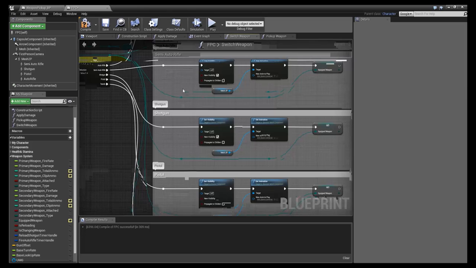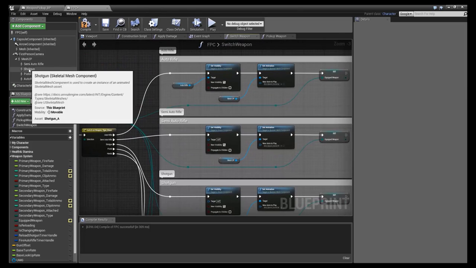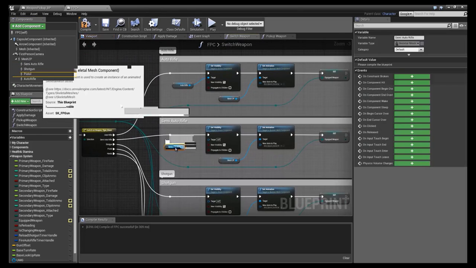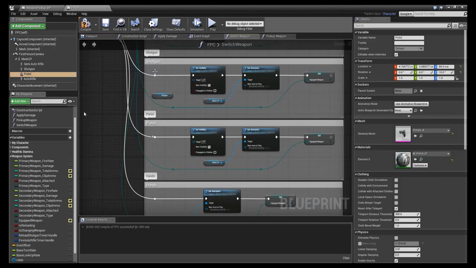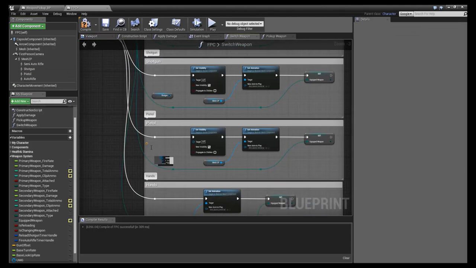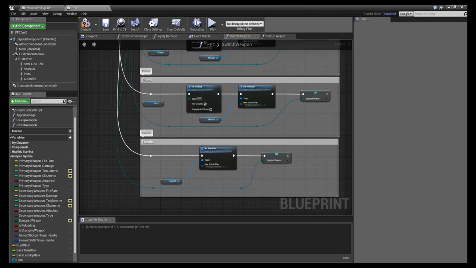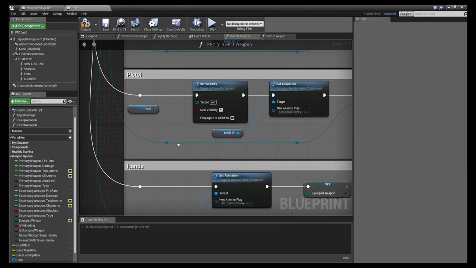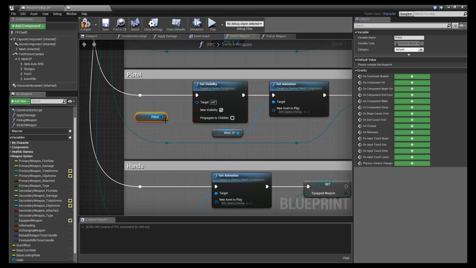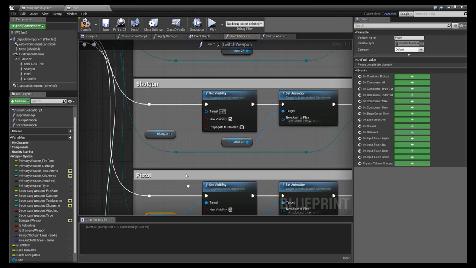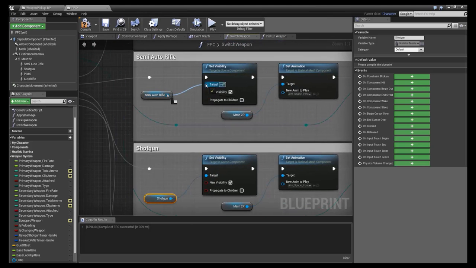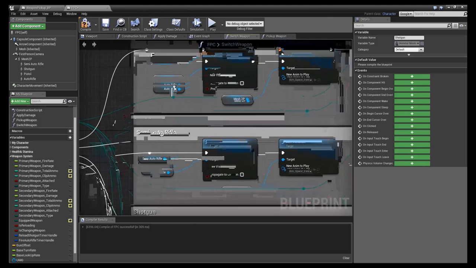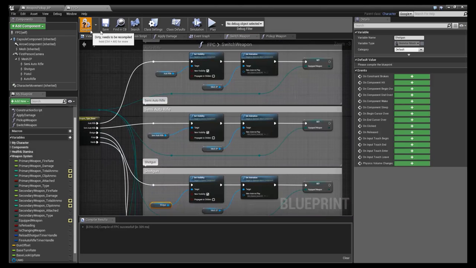So after that, all we have to do is get the reference to each of these. So then shotgun and then pistol. And hands isn't going to show anything. It's just going to play a different animation. So let's go ahead and connect these. And there we go. So we can go ahead and compile and save.